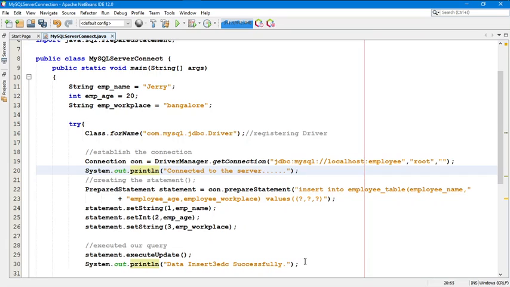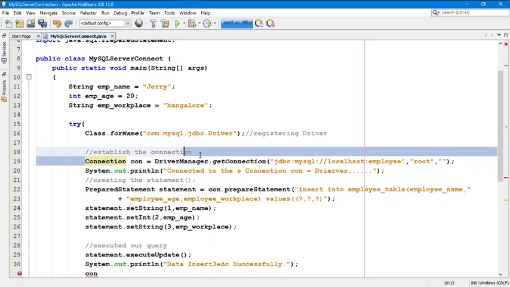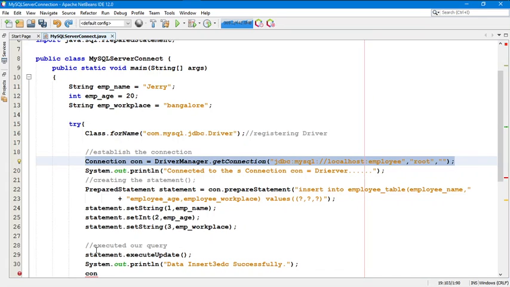Just after executing, after updating my table, after inserting the data, right here, this established the connection, it is con. From where we have established the connection, just close this connection. You have to close this connection. So for this you have to use this object con.